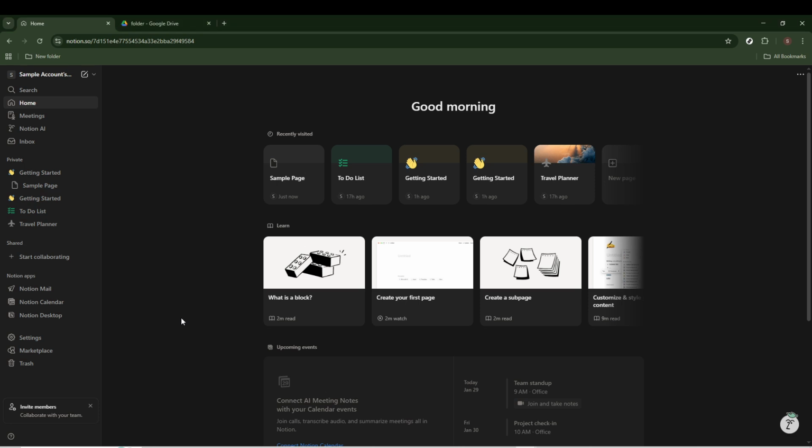In today's video, I'm going to teach you how to integrate Google Drive with Notion. This tutorial will help you connect your files and documents so you can access everything directly inside your Notion workspace. By integrating Google Drive, you can keep your projects organized, reduce switching between apps, and make collaboration much easier.